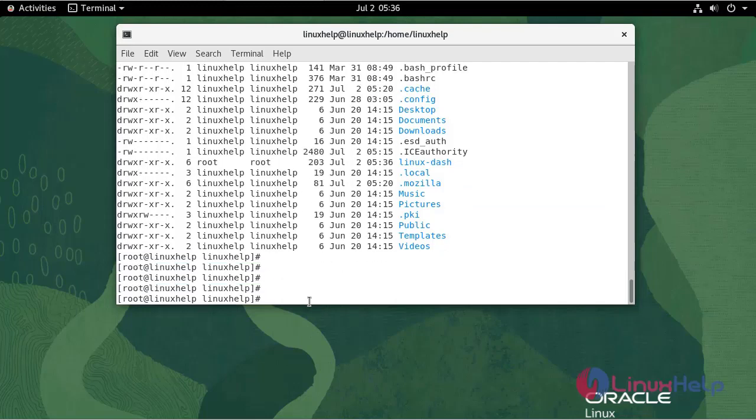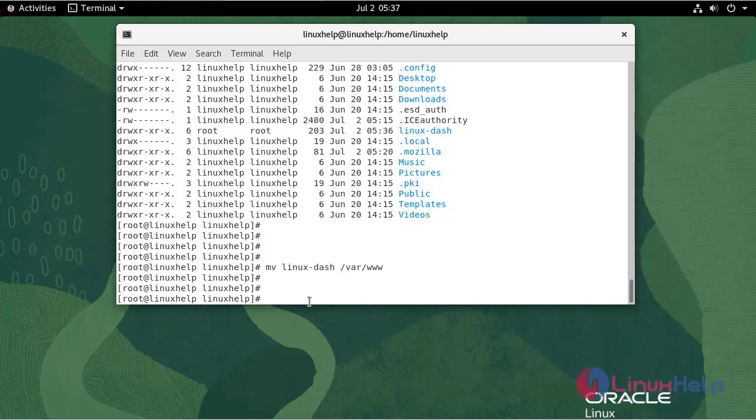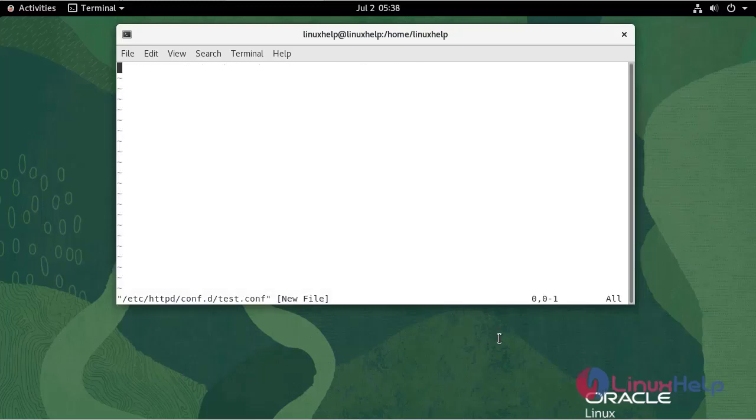Now I am going to move the files to the Apache root directory. Now I am going to create a virtual host configuration to access Linux Dash. Use the following command. Insert the following configuration.